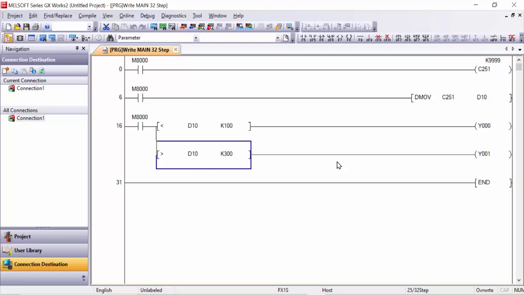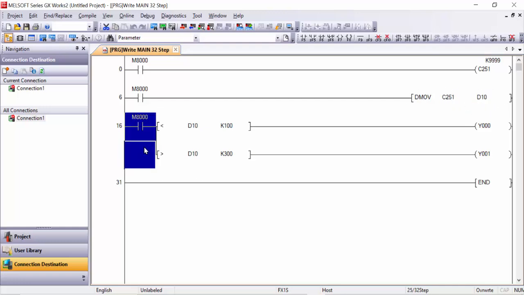After that you can use this. You already understood in the previous lecture how to configure this: M8000, after which you use the C251 counter, and this value you can write as K999 or 49. After M8000 you will use the move command, DMOV, C251 into the D10 data register. And after the D10 data register, what we will do, delete this.